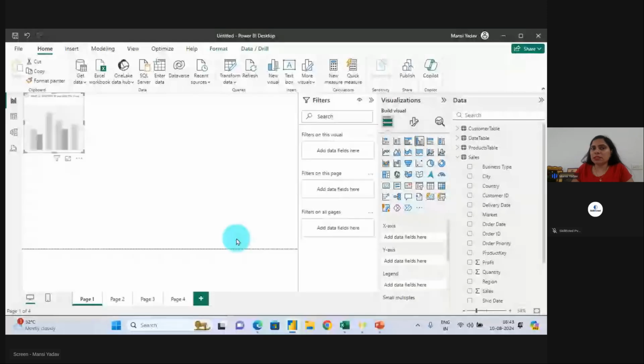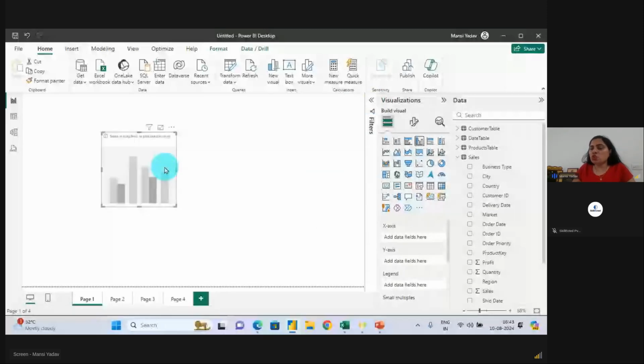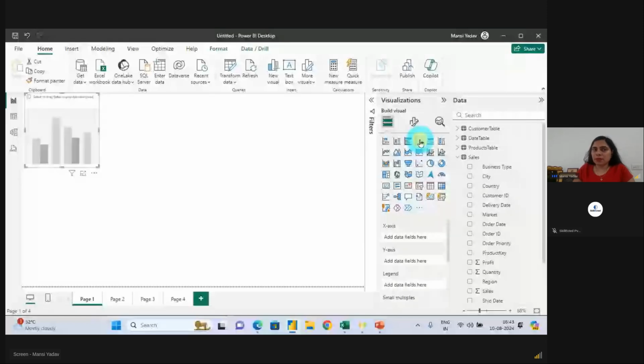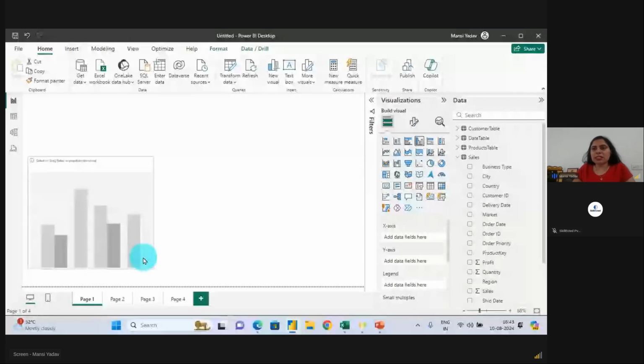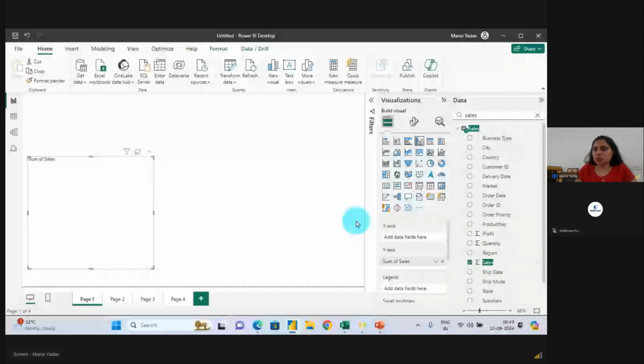Can you see this blank visual is available? We will choose this clustered column chart. We will resize this. And now, can you see this search bar? Here we can find sales. Let's say we are looking for sales. Can you see sales? Just drag and drop sales, and we want to create it by market.